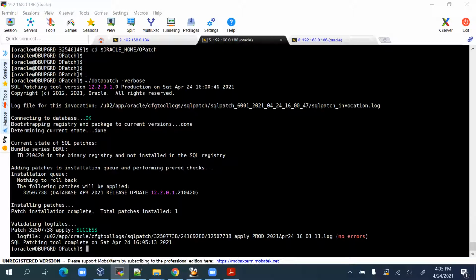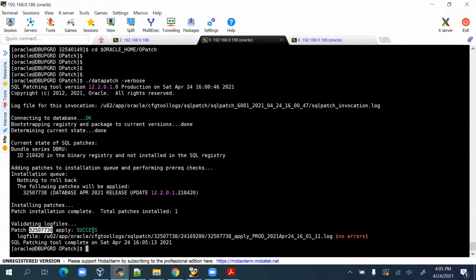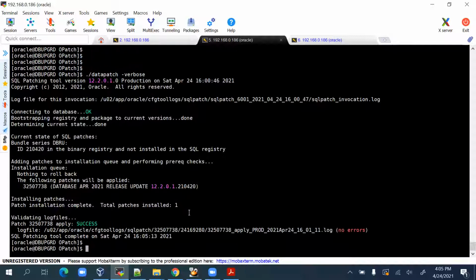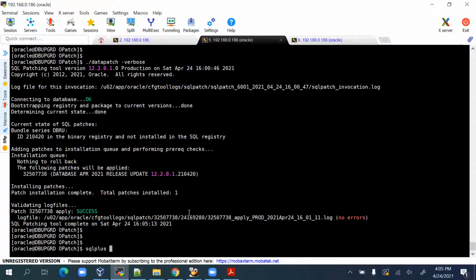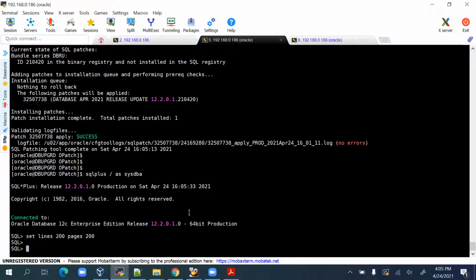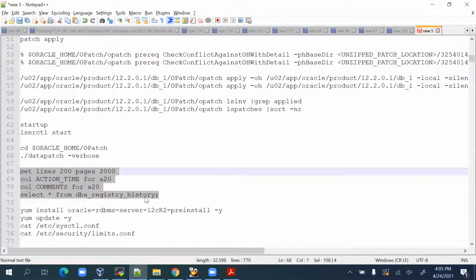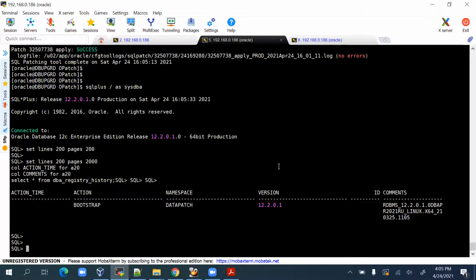So guys, datapatch -verbose is successfully completed. Okay, we can see this is completed with a successful message. And now I will be logging into the database and cross verifying the details. Okay, so I'll be setting the lines and pages. You have to run this command called dba_registry_sqlpatch history. From here you can verify the details, all the latest changes that have happened. So datapatch is applied on this version. So this is our latest RU patch successfully applied.